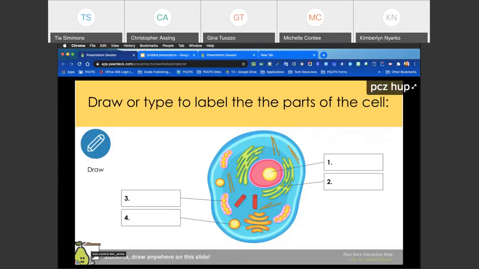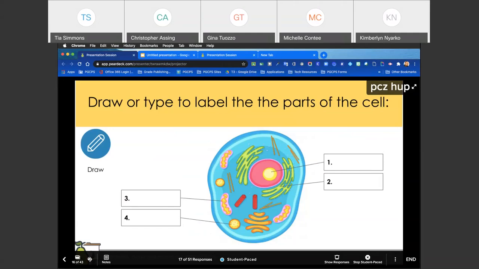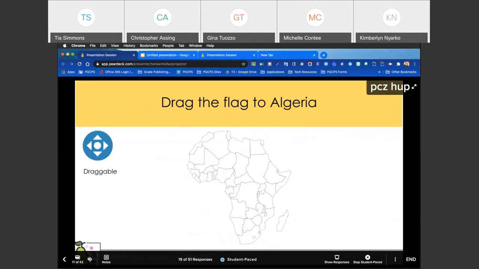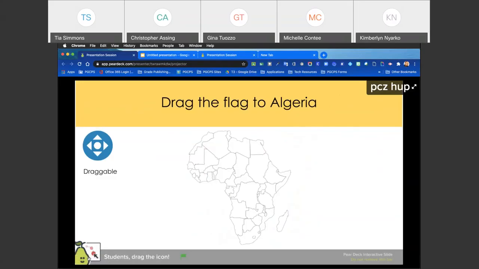So I know a few of you are finishing up in the student experience. It's best if you click on those particular arrows to help you toggle through each particular slide type.